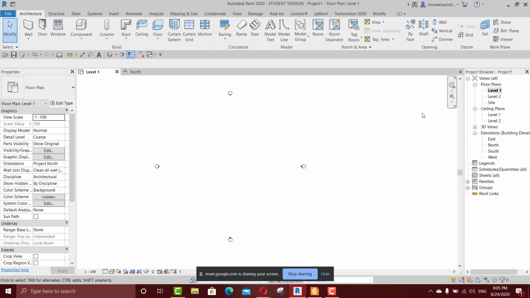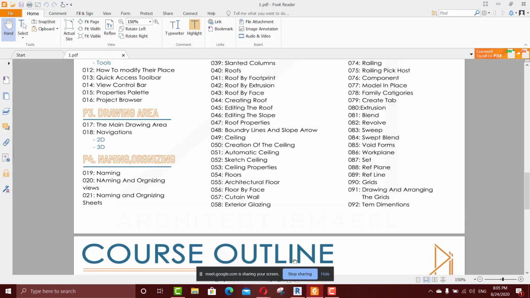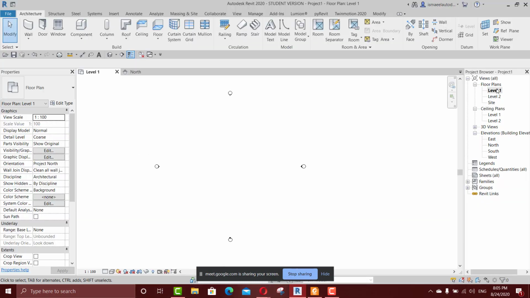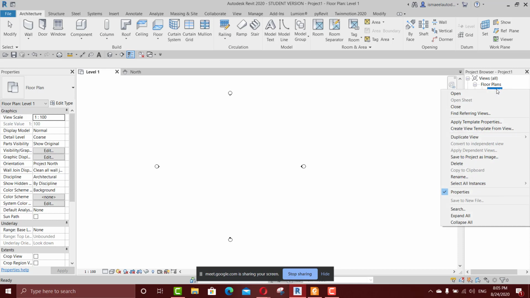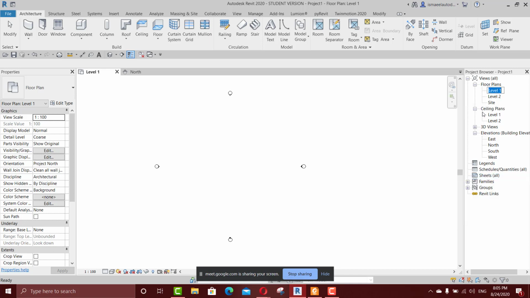So starting from naming, what do I mean by naming? For example, if I want to rename level one to be, for example, الدور الأرضي in Arabic or the ground floor, I could directly right click on it and rename it from here. So if I click rename, I can call it the ground floor.